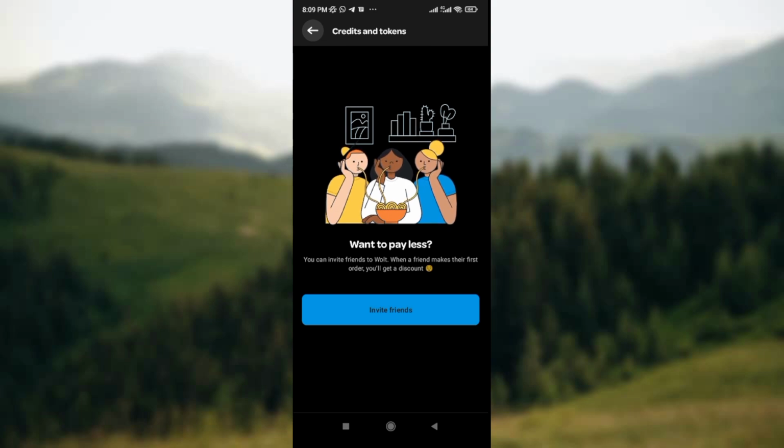So now we have credit and tokens. Credit is for you if you want to pay less. You can invite your friends to Wolt. When a friend makes their first order, you get a discount. So if you want to use credit, you make sure that you invite a friend here first, so that you get a discount when your friend uses a code to order on Wolt app. So this is simply how to use credit on Wolt app.